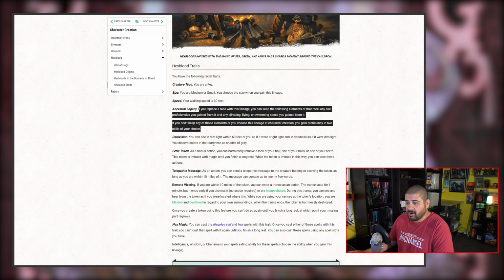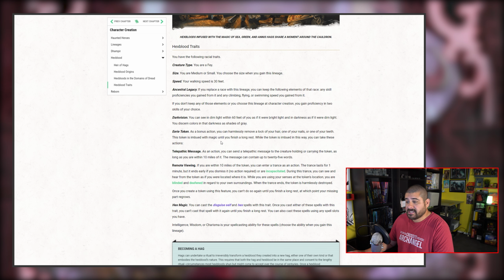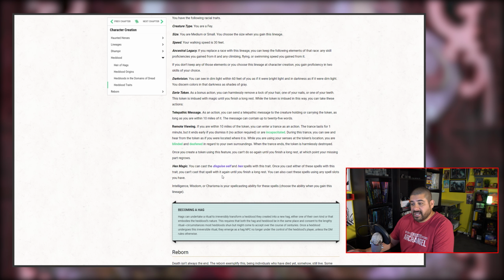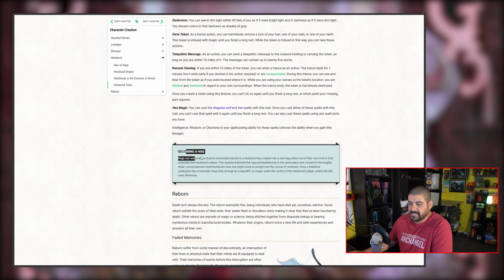Here's the ancestral legacy part. Dark vision once again. You have an eerie token. It's kind of cool. As a bonus action, you can basically remove a lock of your hair, one of your nails, one of your teeth, and then it's imbued with various properties, and you can leave it somewhere, and as long as you're within 10 miles of it, you can send a telepathic message through that little token that you left. Or you can gain the eyes and ears as though you're in that location where the token is. So it's pretty neat. And then, of course, you have hex magic, allowing you to cast Disguise Self and Hex. All right? And then here's some details on if you want to take it further and become an actual hag.